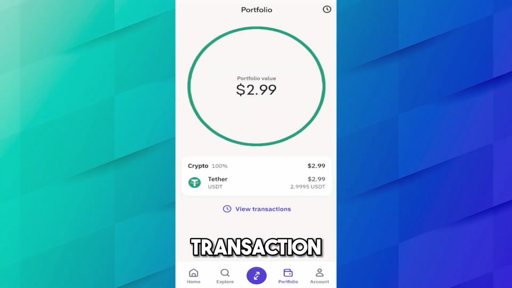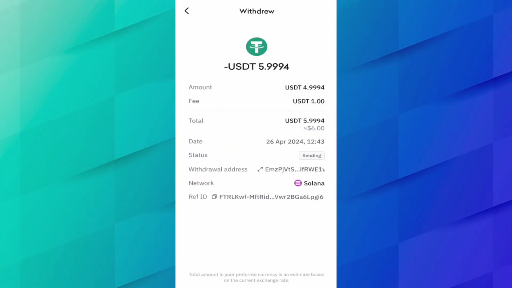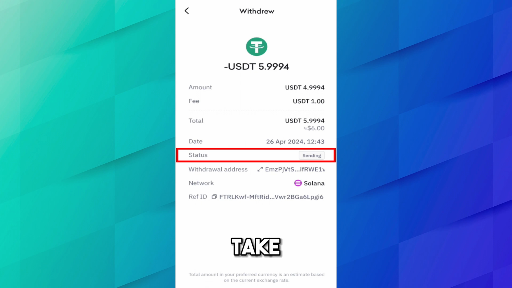So click on view transaction history, tap withdraw, and the status is sending. It will take a couple of minutes.